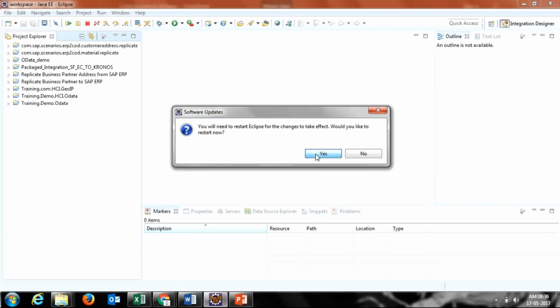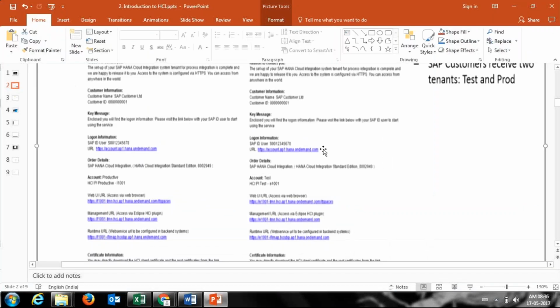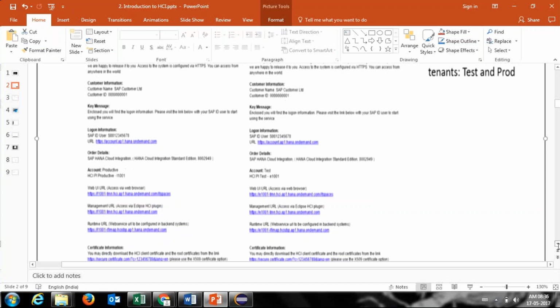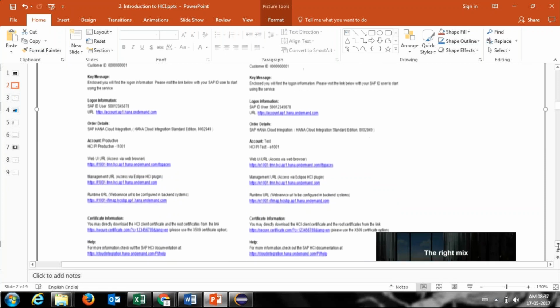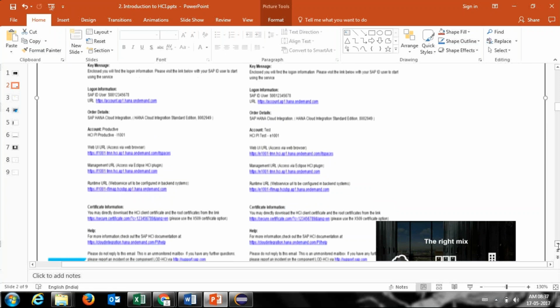Means there you can directly keep a bunch of messages from quality test and development. Anyway, we will see that in later class. Okay, so you have only two tenants for your HCI, and you cannot ask for a third or fourth. Only two tenants. Okay. Then you have some web UI URL. Okay. So how to access your HCI from web?